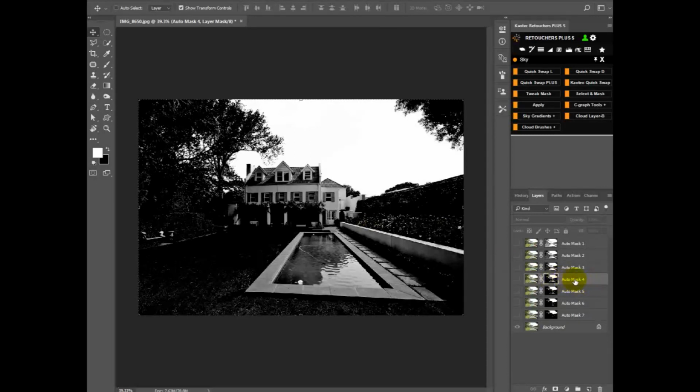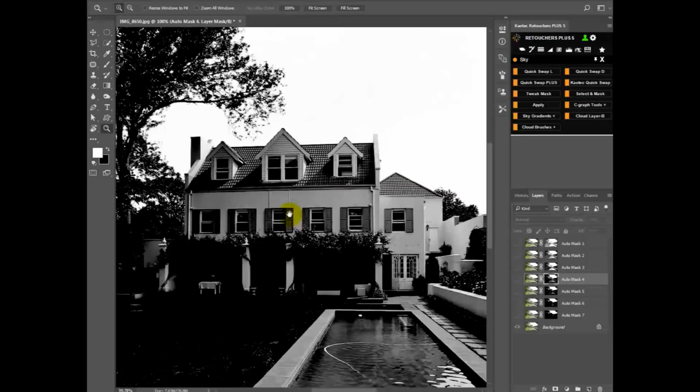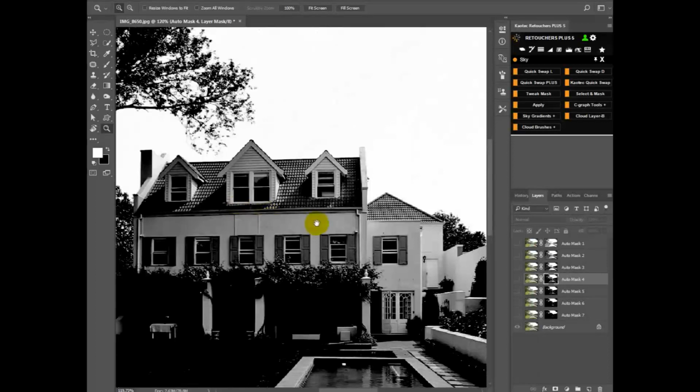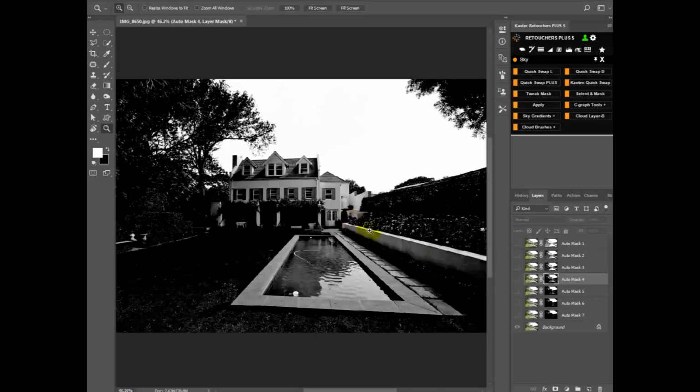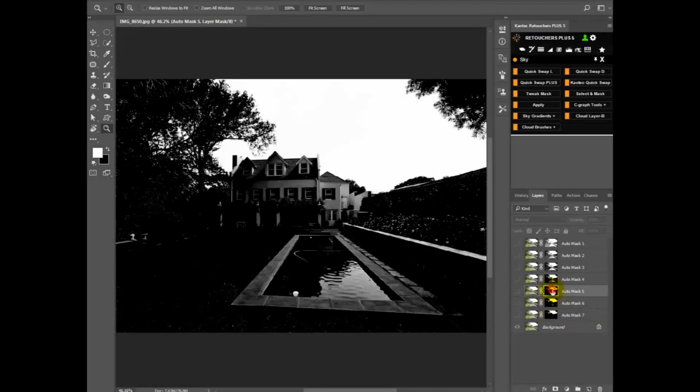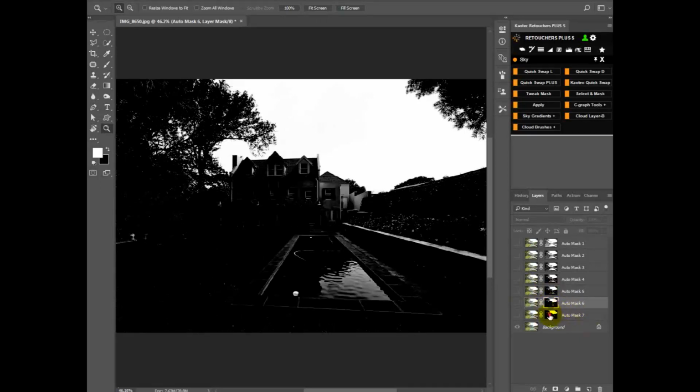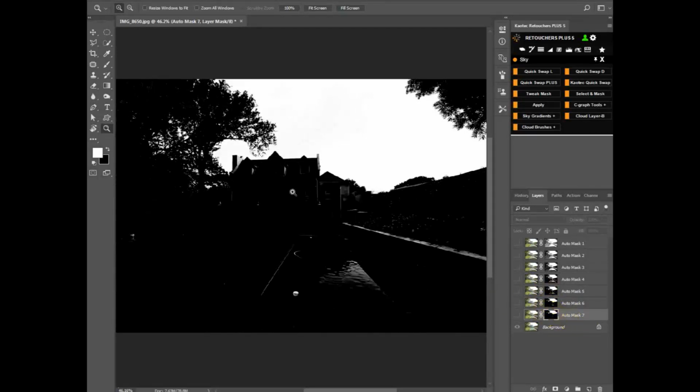So I'm currently selected on Auto Mask 4, which is good for the leaves, but I don't have such a nice mask for the house. So let's look at our other masks where the house is covered. So this is the best one for the house. Okay, but it's not so good for the leaves because it's too dark and it will create massive fringing. But I do need this mask for the house.